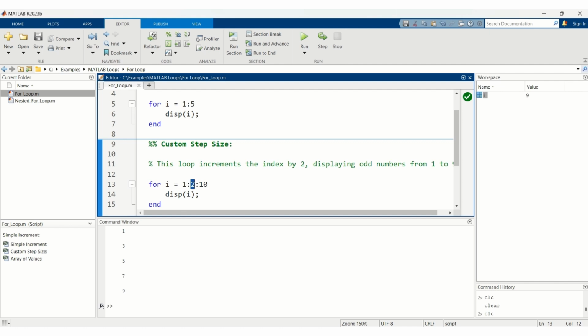Now I'm going to keep this as 3, then you can see how it increments. Let's run this section. Then you can see here 1, it is incremented by 3, that's 4, then incremented by 3, that's 7, then again incremented by 3, that reaches 10, and the for loop ends here because the last value, or the end value, of the indexing is 10. And this is the use case of the custom step size, very simple.